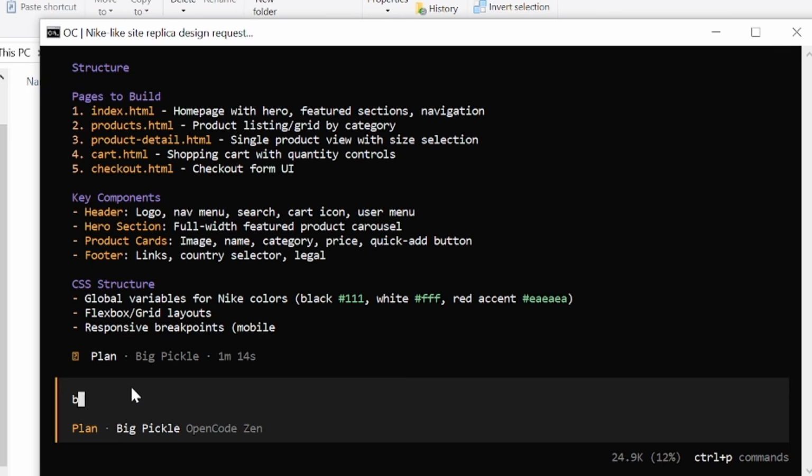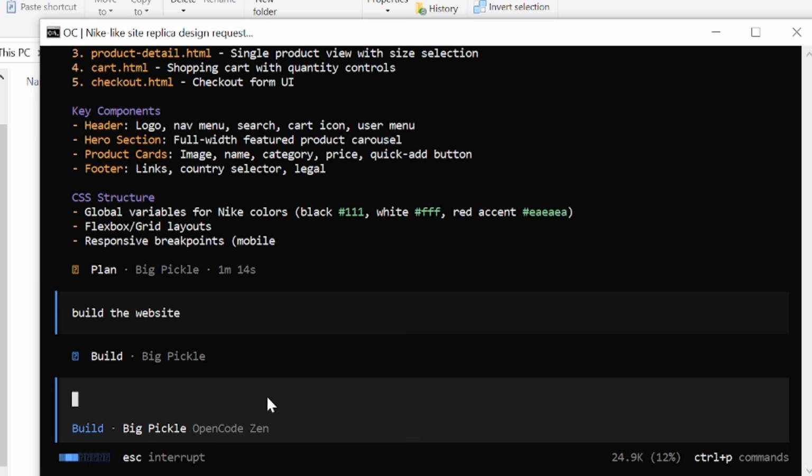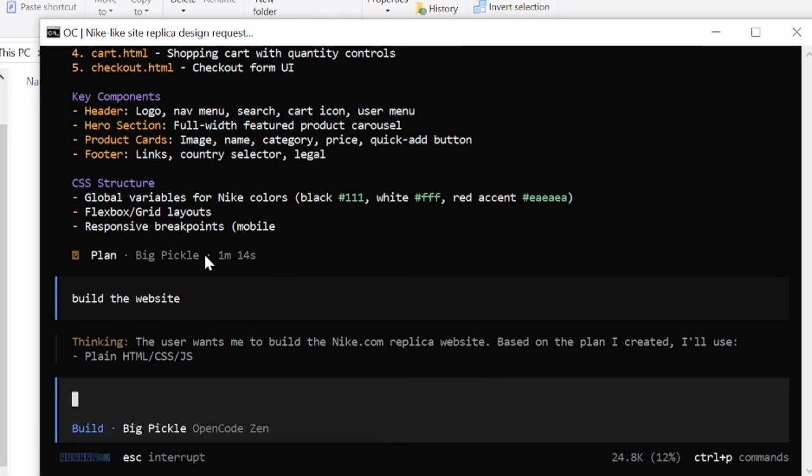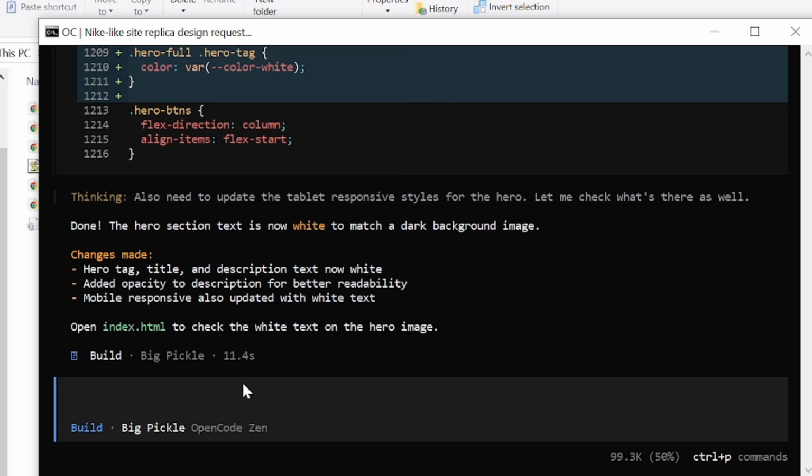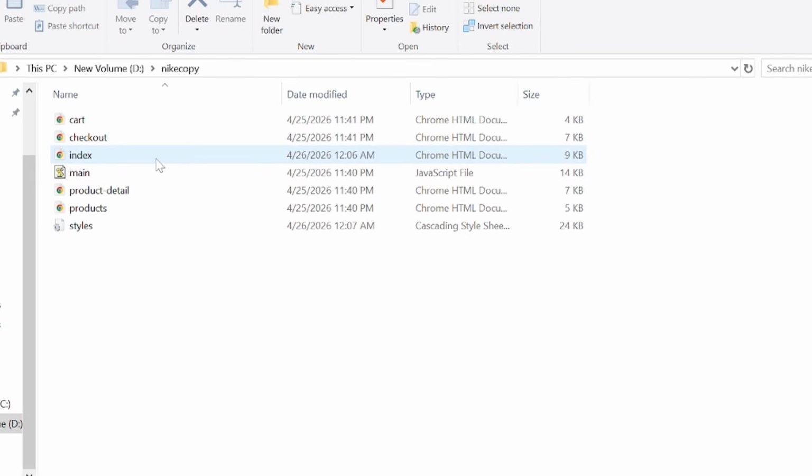So I will say build the website. I will press tab, go to build mode, then press enter. Now this will start making the website. Here you can see that this took 1 minute 14 seconds. It is almost complete, and it is saying to go to index.html to check. So we will double click on index.